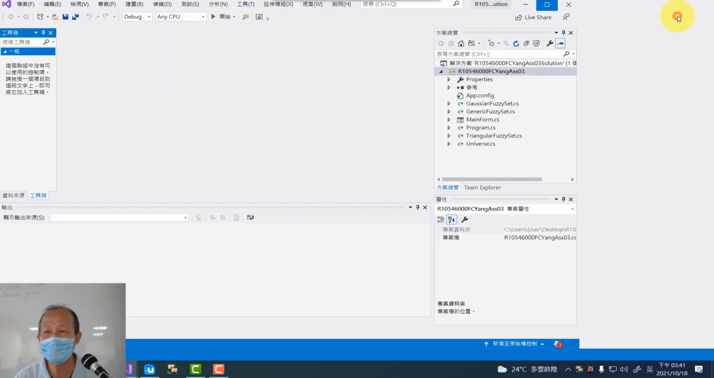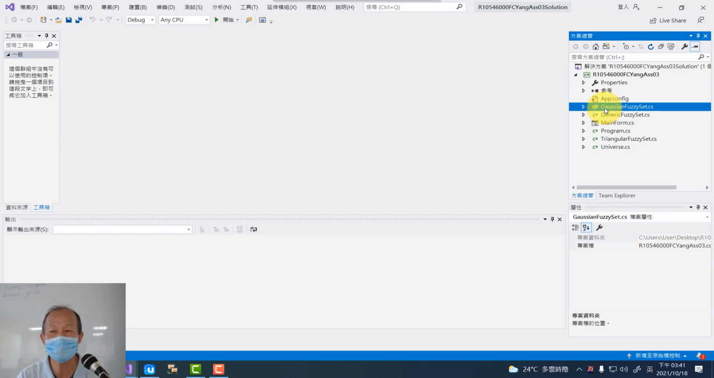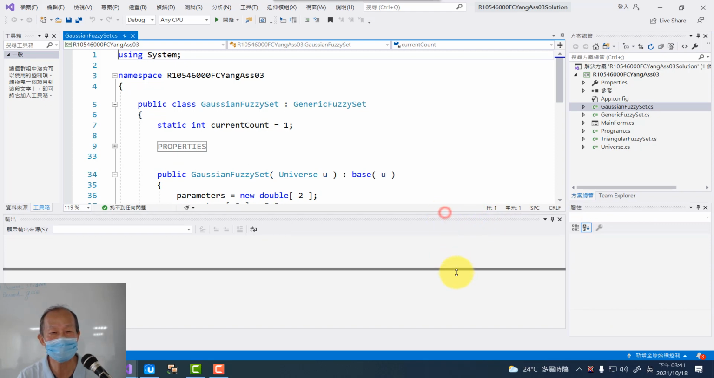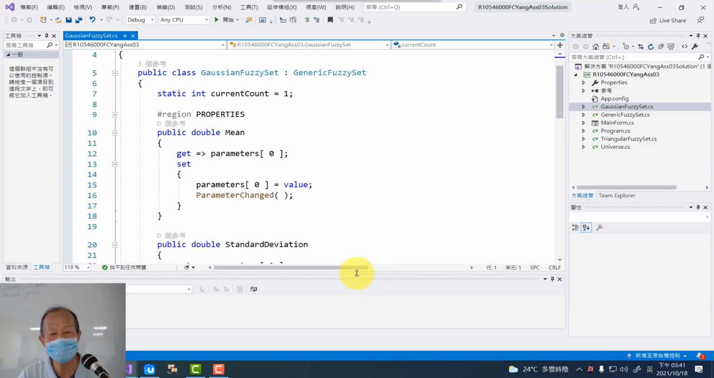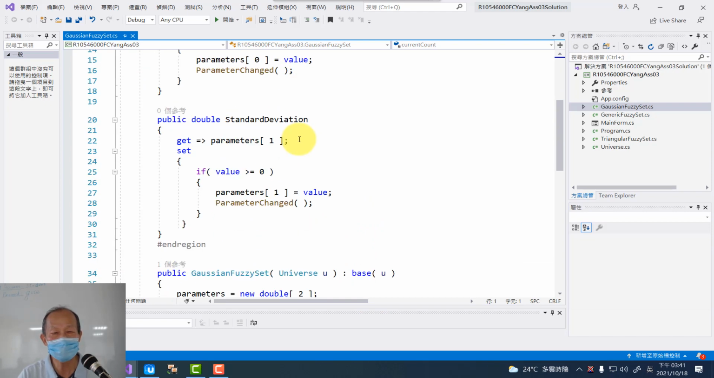All right, so this is our assignment 3, right? So let me show you how you can achieve this kind of random initialization for your fuzzy set. So what I have implemented is just the Gaussian fuzzy set, right? Up to this point, we have implemented several different fuzzy sets. Remember that our Gaussian fuzzy set has static data that we update each time a user instantiates an object of the Gaussian fuzzy set, so we can use different names.